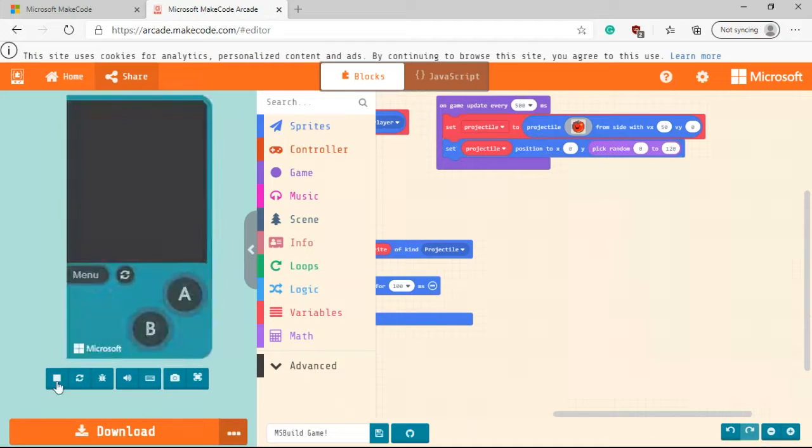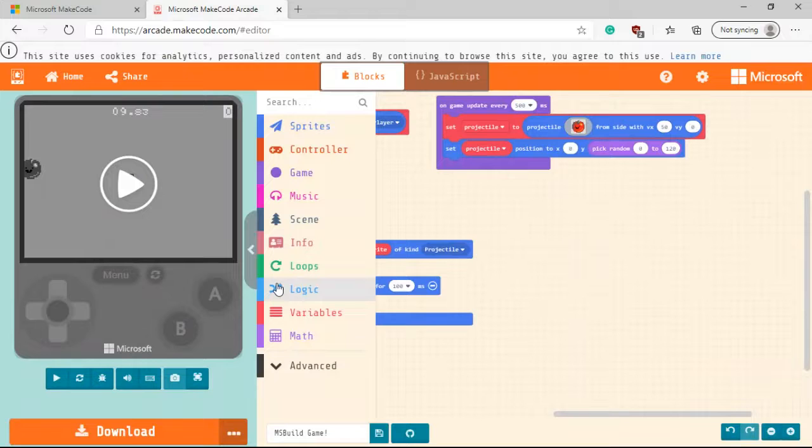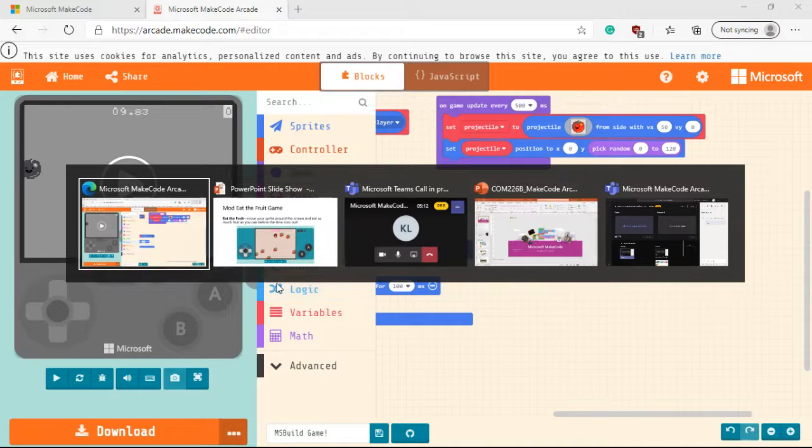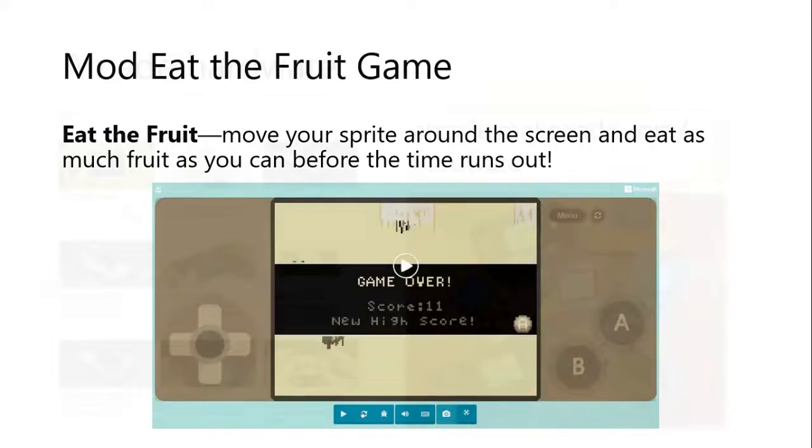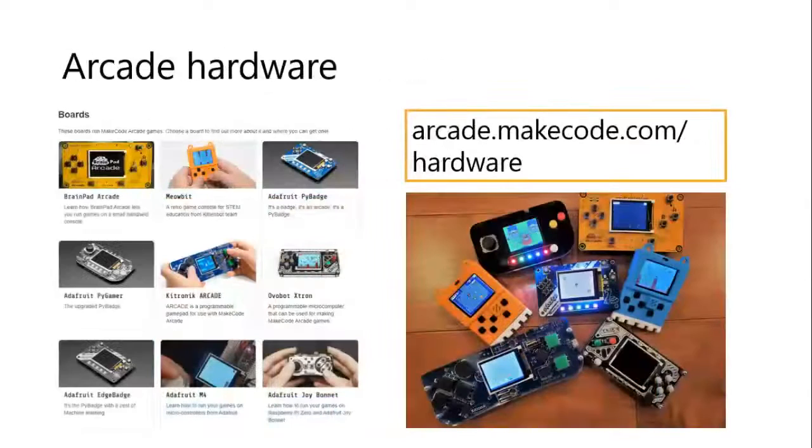You might be thinking, well, this is cool and all, but are there other ways that I could play the game? Yes, you can. There are things called the MakeCode Arcade hardware, and these are hardware devices where you can actually run your game. So you could run it on a Meowbit or Adafruit PyGamer, and you could give it to your friends as well. With MakeCode, you can make multiplayer games, and after creating a game, you could maybe play with your friend, which is a great thing to do.